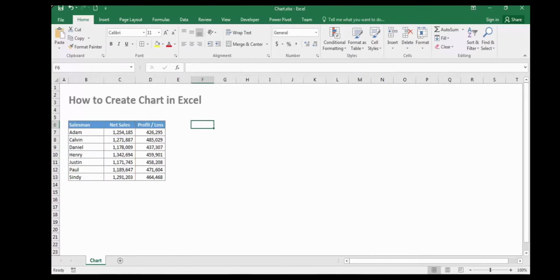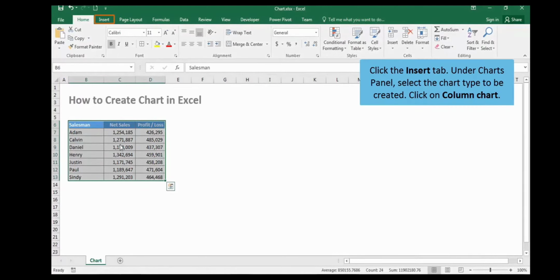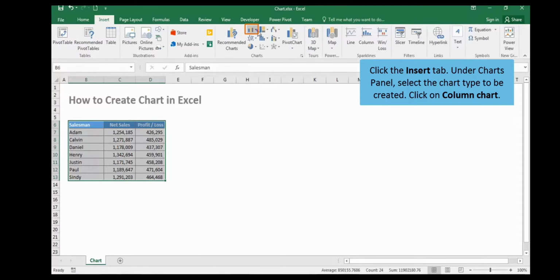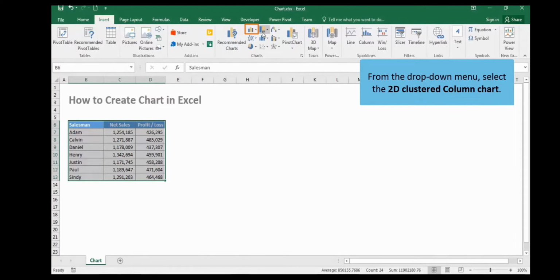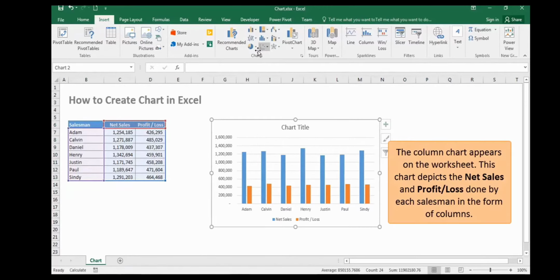To create a chart, perform the given steps. Select the cells whose data we want to display in our chart. Here we will select the cells B6 to D13. Click the Insert tab. Under the Charts panel, select the chart type we want to create. Here we will click on Column Chart. From the drop-down menu, select 2D clustered column chart. The column chart appears on the worksheet.